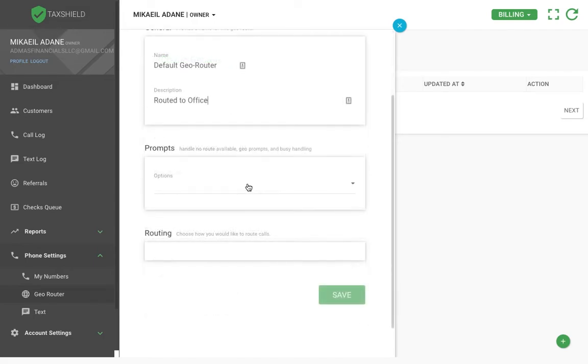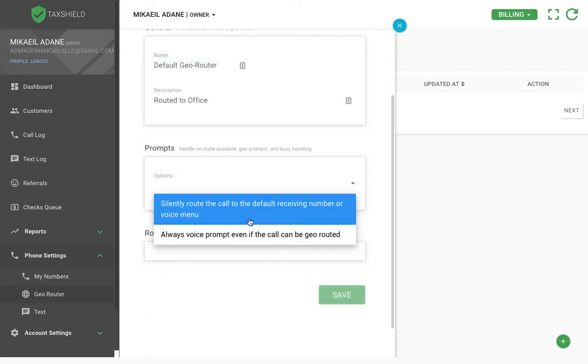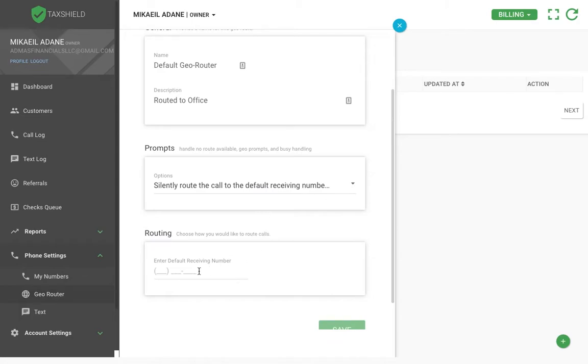You can choose one of two options under the prompt menu. You can either silently route the calls to the default receiving number, which is actually what we want to do because ultimately we stated in the beginning we wanted to purchase a phone number and then have that call, when it's called by a client, routed to the store number of our choosing.